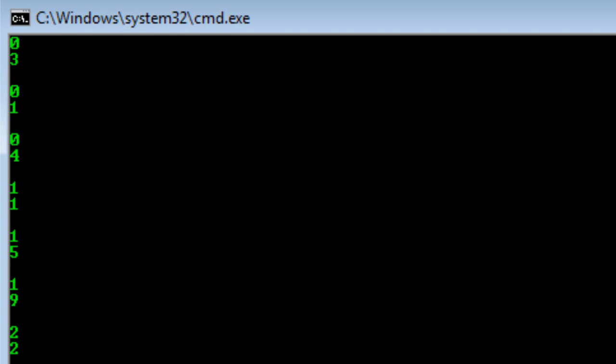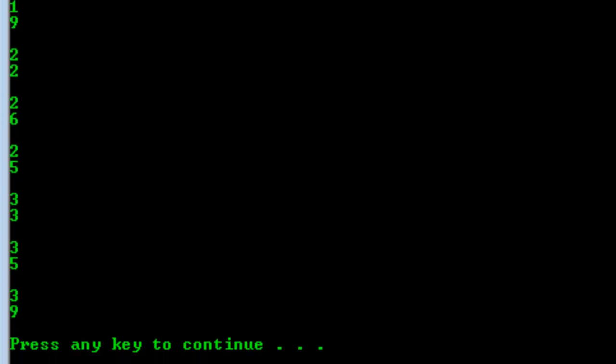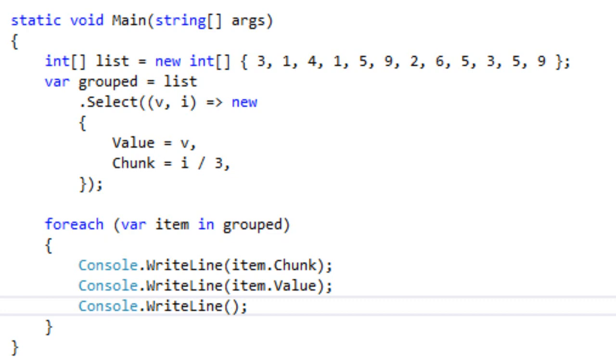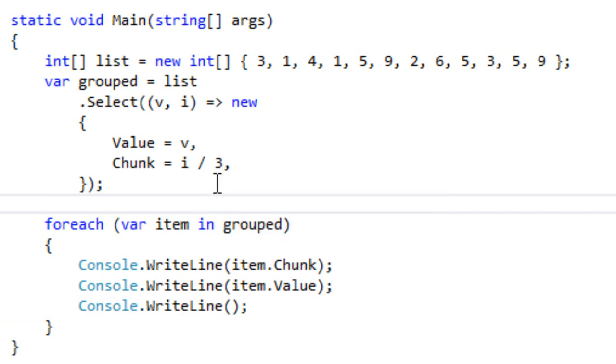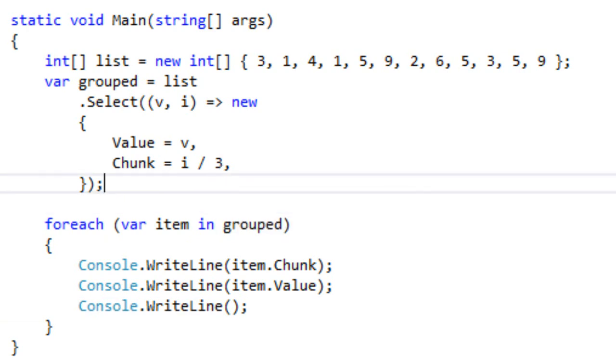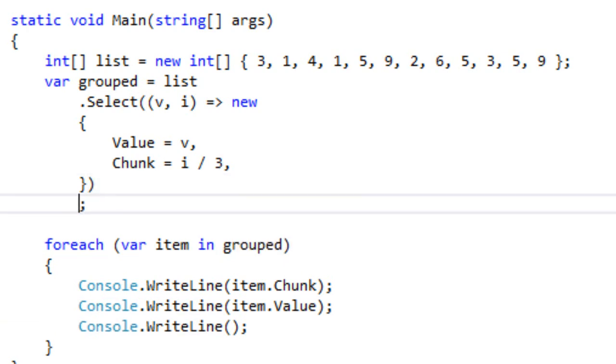And we can see what we expected to see. We see 03, 01, 04, 11, 15, 19, 22, 26, 25, and so on. So it's coming up with the right chunk number. So now the next thing that we can do is we can group them by that chunk. So I'll just dot into.